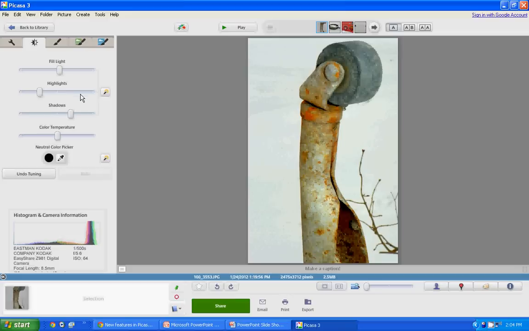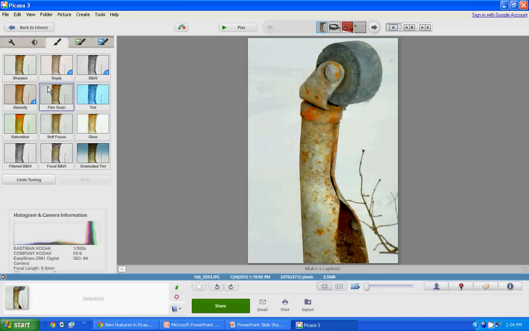Now if you go to the third tab, these are actually some of the simple effects, such as sharpen, sepia, which turns this kind of into an old-fashioned photo, black and white, warmify, which will kind of bring out the reds a little more, especially good for skin tones, film grain, which will make this photo look like I took it on an old-fashioned, like 35mm camera, tint, adding a little bit of tint depending on which color you want.